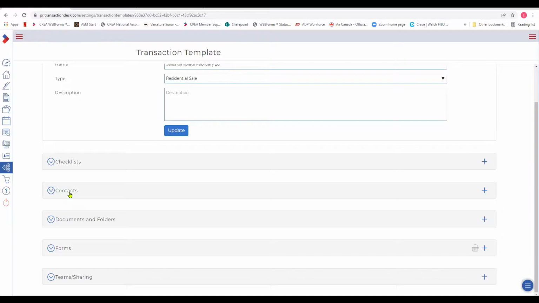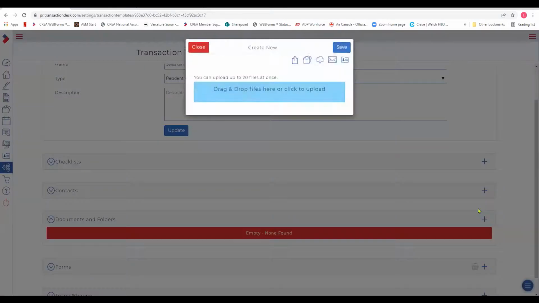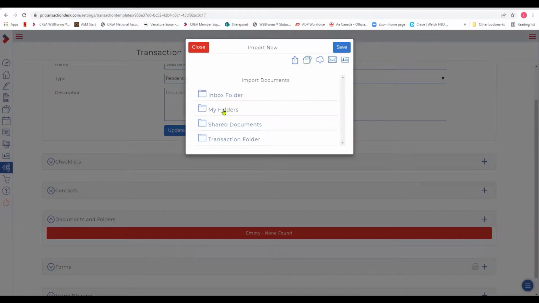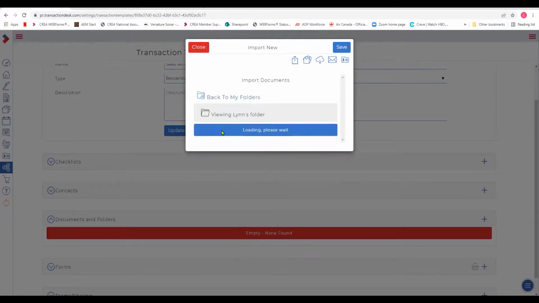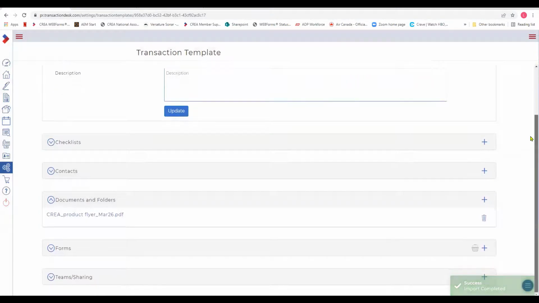Right here under documents and folders, you can attach a document, perhaps if you need the same document for every transaction. Let's just grab one for an example. Click on the plus sign. I'm going to add a document. Right here, we're going to take a look within my document storage area that I showed you earlier. Under my folder, I'm just going to add a product flight. Let's just say I always need to attach this document to every one of my transactions. So I'm going to add it here.